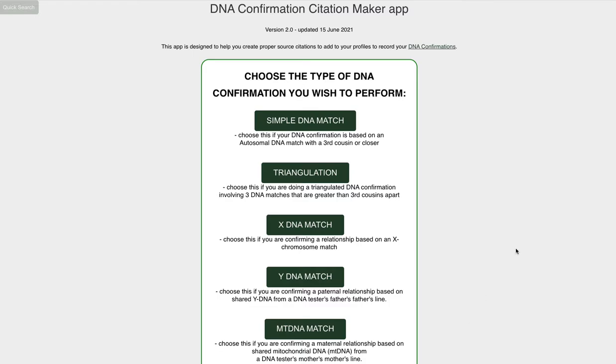Hello. In this video, I'm going to show you how to use the DNA Confirmation Citation Maker app to create a DNA source citation on WikiTree for your WikiTree profiles based on a YDNA match.